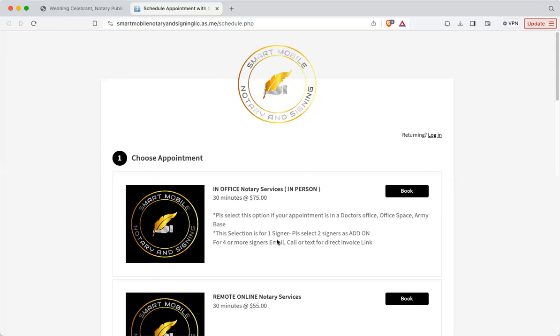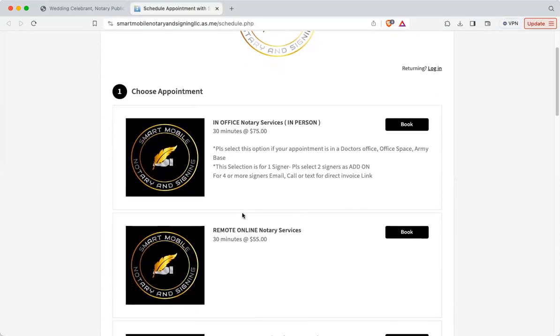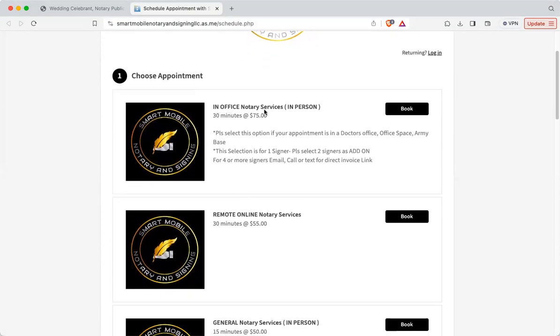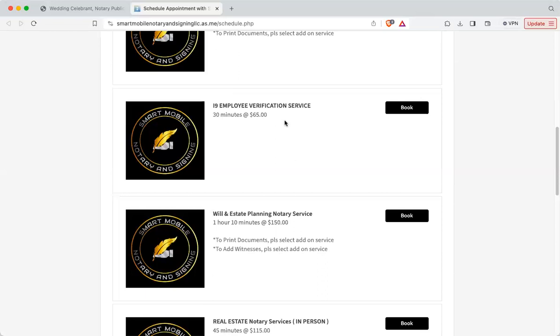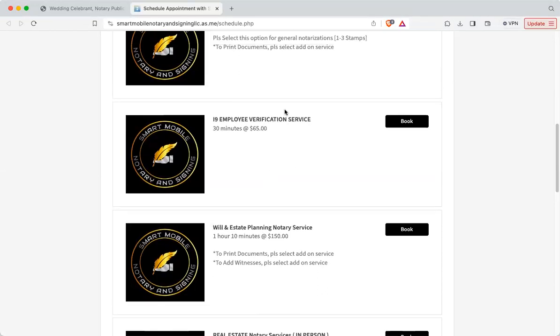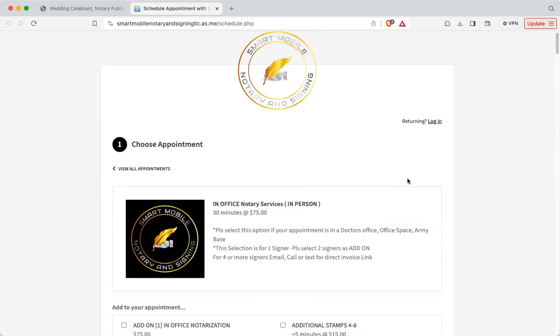After clicking Schedule Now, you will choose your appointment, read through, and find the appointment that best suits your needs, whether it's an in-office notary service, remote online notary service, I-9 employment verification, will and estate planning. Here, I'm just going to click on the first one, so we're going to book it.